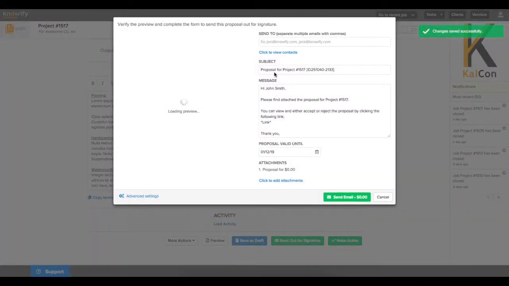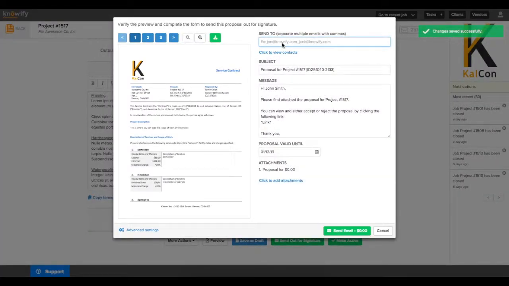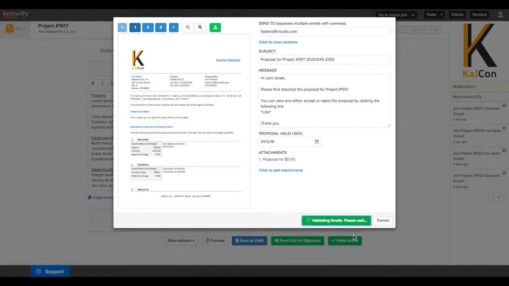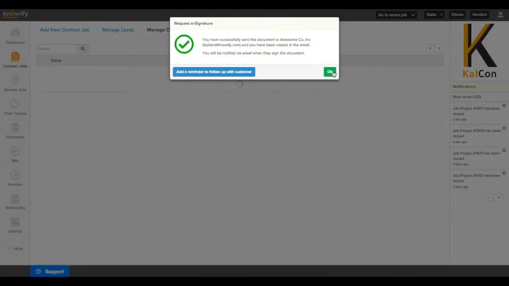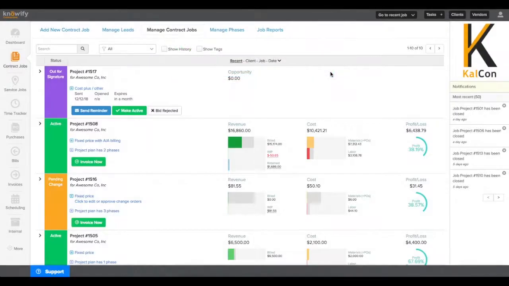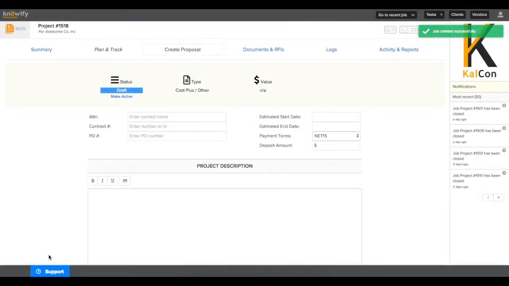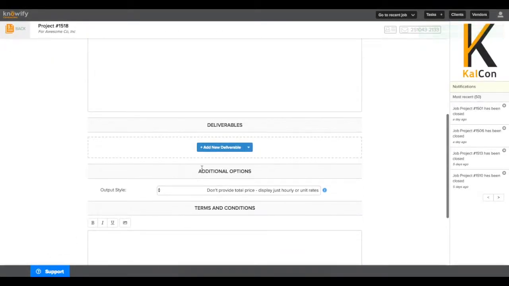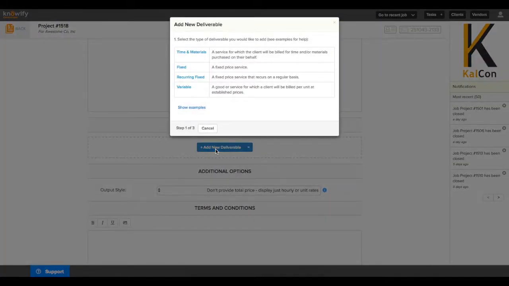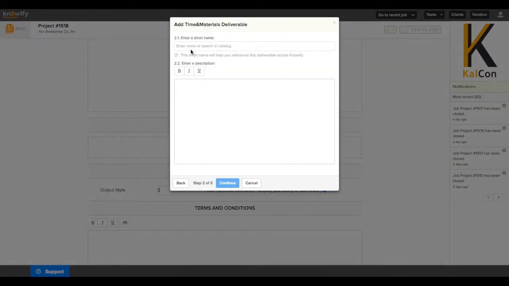Again, just like our other proposals, you have the ability to email these to your customer and get a digital e-signature on the response. When the proposal is sent, the job will be marked in your contract jobs page as out for signature. Next, we'll cover how to send a time and materials contract to a customer while also including an estimated total aside from just the rates that you're invoicing.